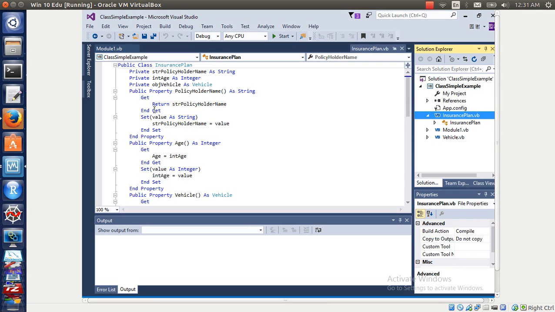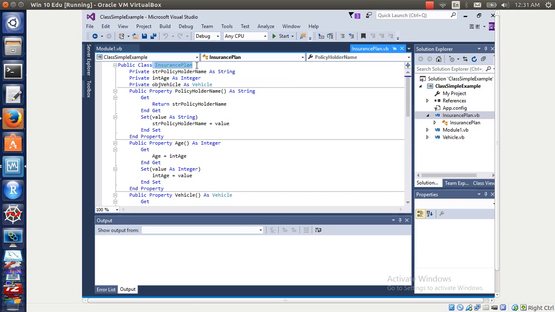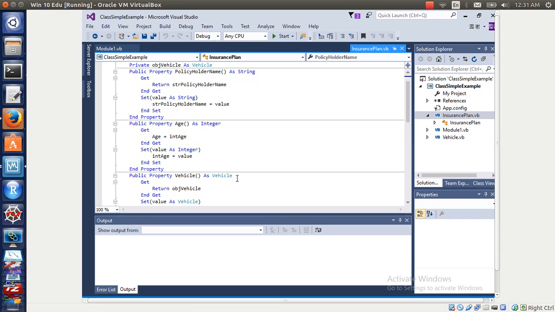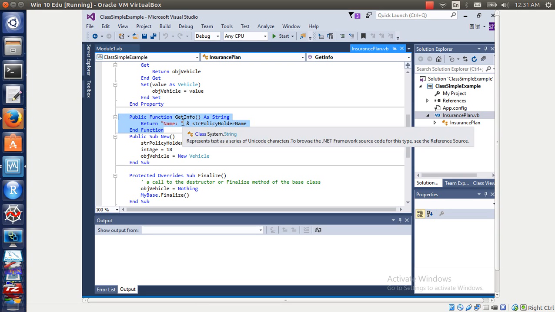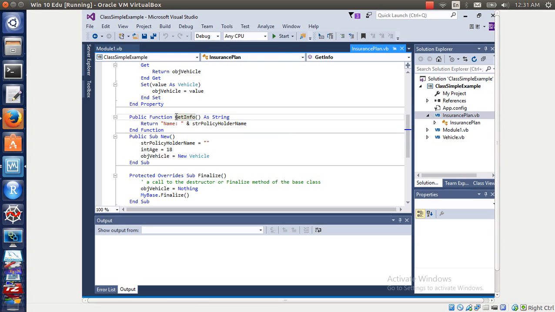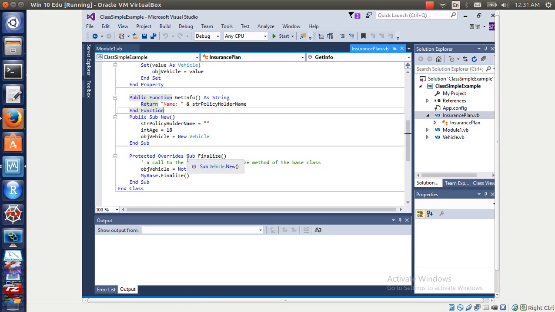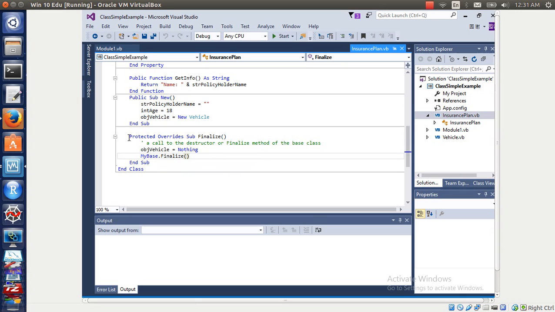The insurance plan module actually defines the insurance plan class, and inside this class it also references the vehicle class. And finally, it defines another class method, get information, so it's kind of more complicated. And another overridable function, finalize, is embedded when you create a class.